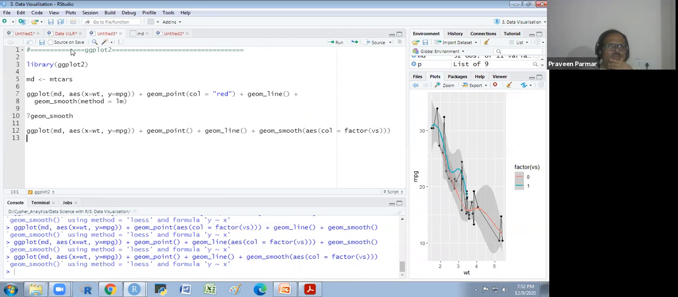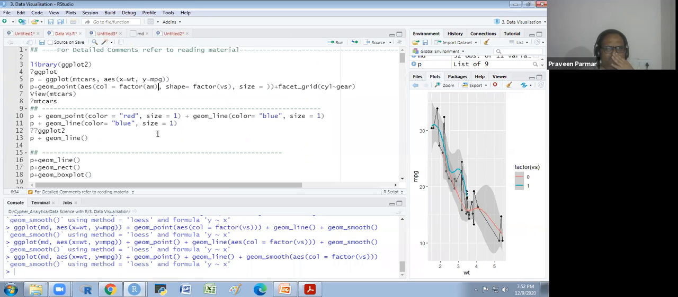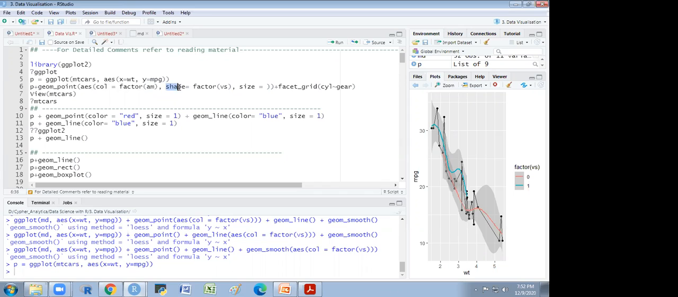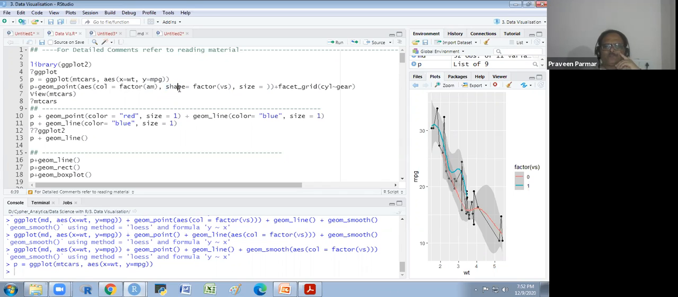Now we see some more things. Here, I am again making this. And here I am using a geom point, the aesthetic color as per AM, no? Gear transmission, automatic and manual. And I am using another aesthetic with the shape. One is the color, second is the shape attribute I am using here, factor VS. And the size I will not take here. And I will run up to here only. I will show you this.